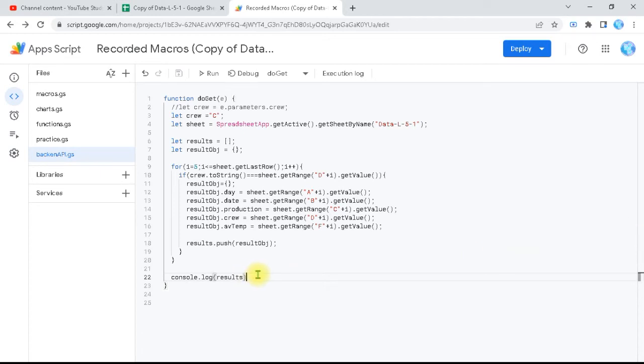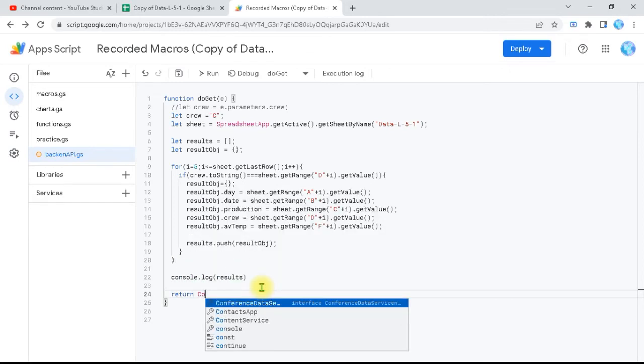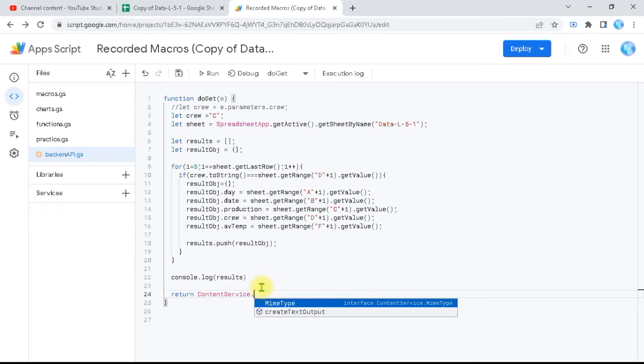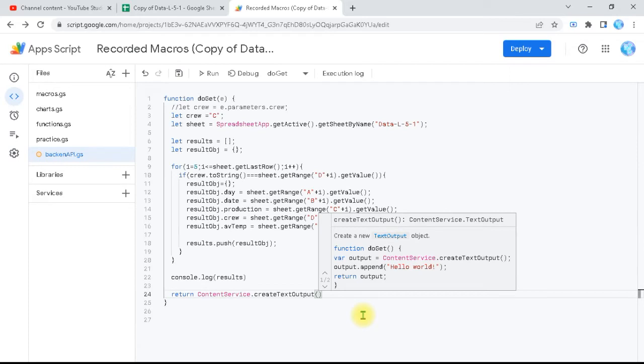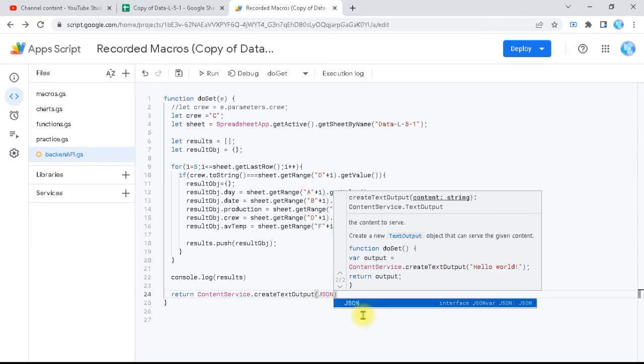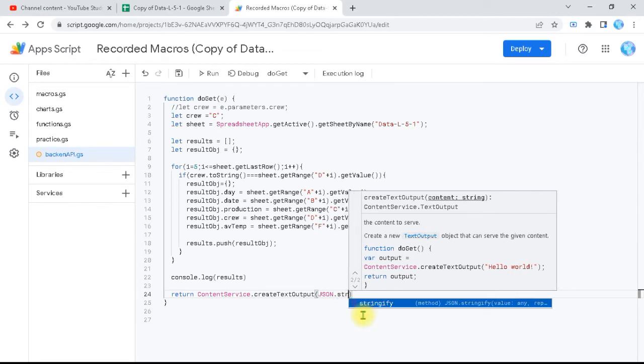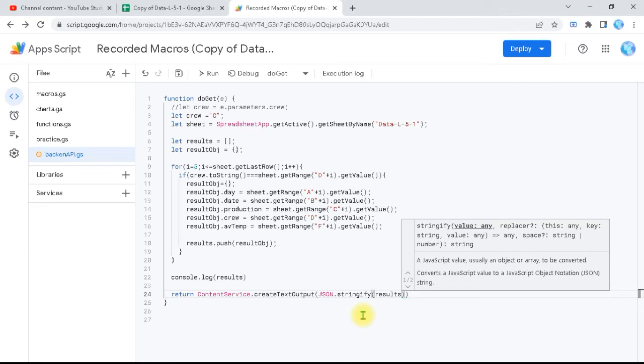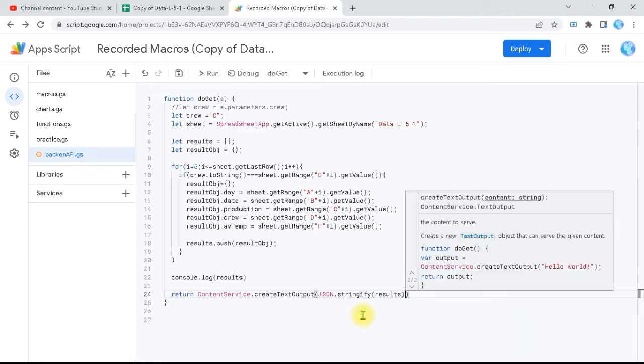But now to return it to our URL, we need to make a return, and this return, the standard one, will be ContentService, that's as prepared by Google, where we create a text output to make it ready for the front end. I'll generate it based on the JSON.stringify of my results. Okay, that's great. Now that will be ready.